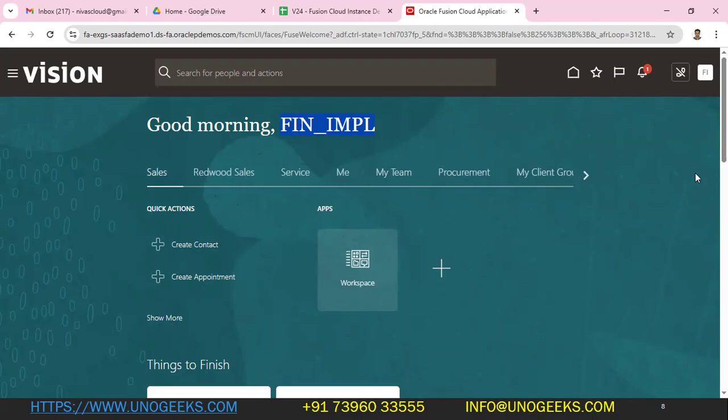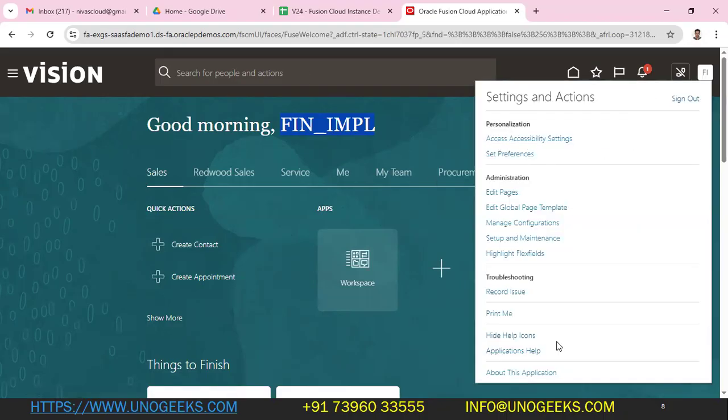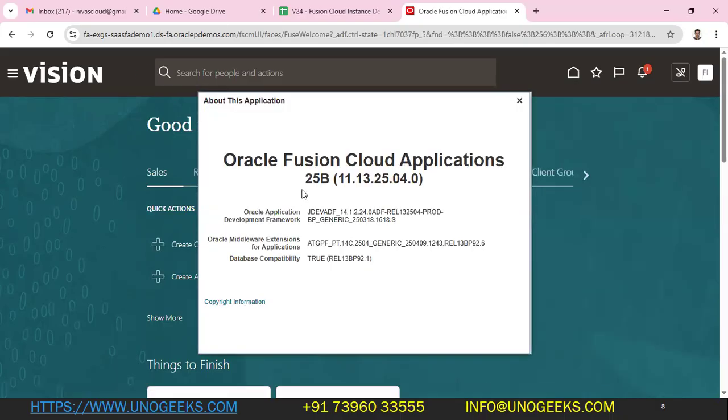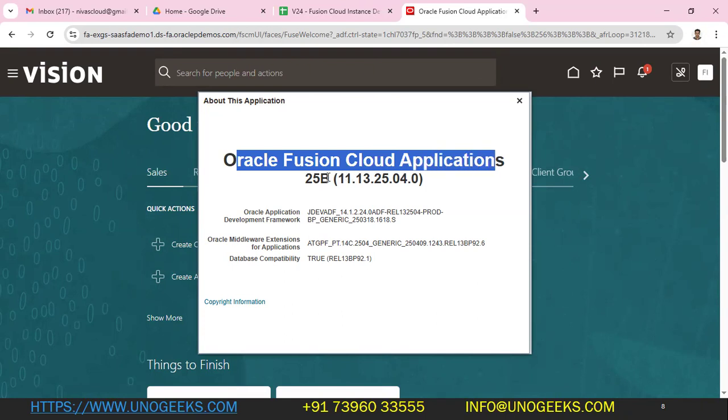This is your home page. Application look and feel. And you can see here, just the user ID. Click on this, About this Application. This is your user name. You can click on About this Application. See here, this is your Oracle Fusion Cloud Application 25B.